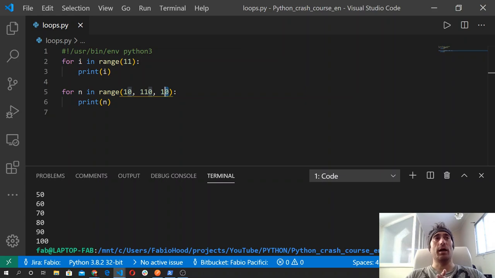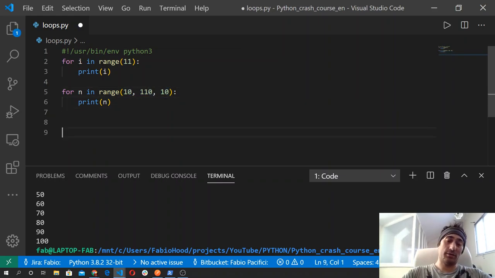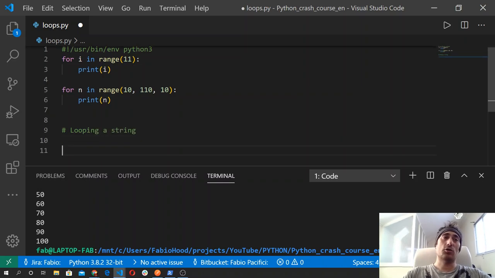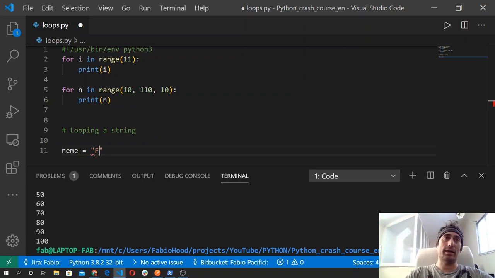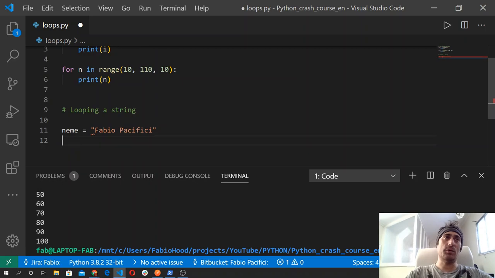As I said before, a for loop can be useful if we want to iterate through a sequence of elements like strings. Strings are sequences of characters. So let's say looping a string. So we could define a name variable and then here say my full name. And then we can use a for loop to loop over the sequence of characters, so over the variable name, and get each character in a single line. So for w in name, print w. So that could be character if you want.